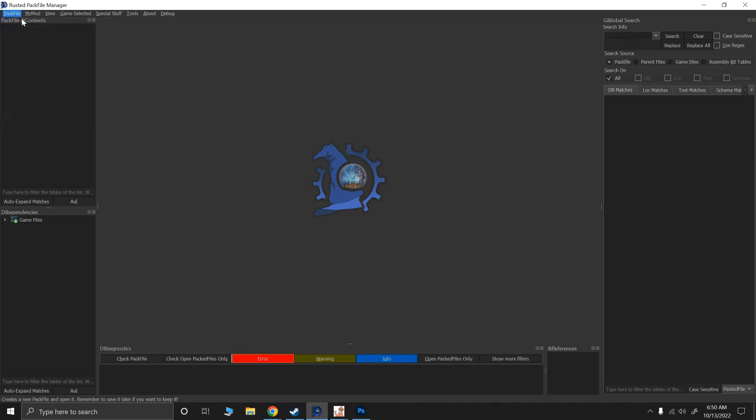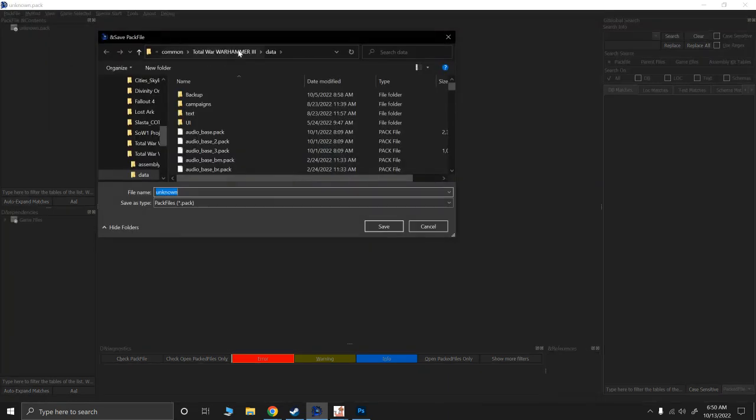All right, so we're going to go to a new pack file. And the first thing I'm going to do is just save my pack file. I'm saving it in my data folder of Warhammer 3. This is where we're going to upload our mods from. So we need it saved there. Once you've uploaded it to the workshop though, you should remove it from the data folder.